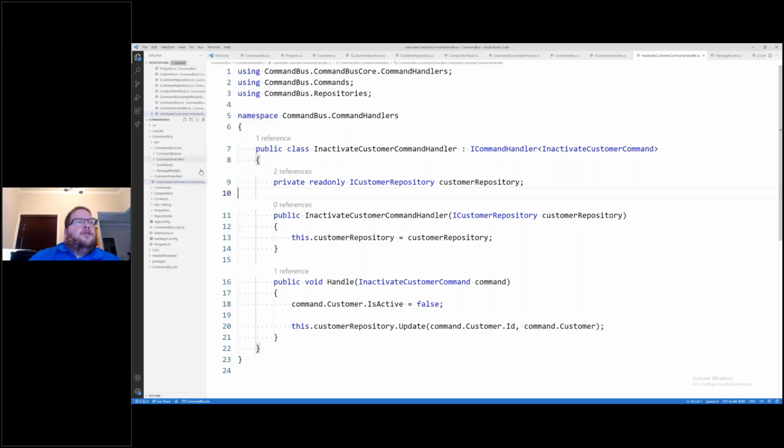So all in all, does this all make sense so far? Like how this works, what the different pieces are. Any questions before we move on?